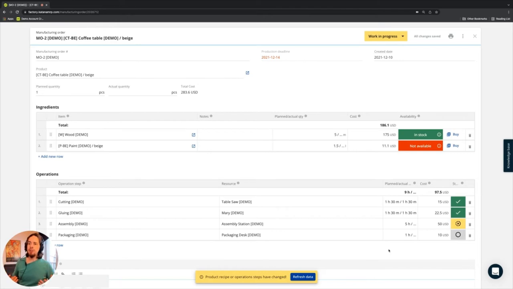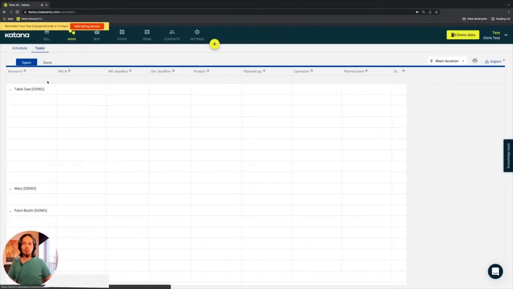And depending on how you're using the software, right now I'm just updating them manually, but if you're using, let's say, the shop floor functionality, which is available in our pro package, this updates in real time, and it updates on the tasks list in real time.